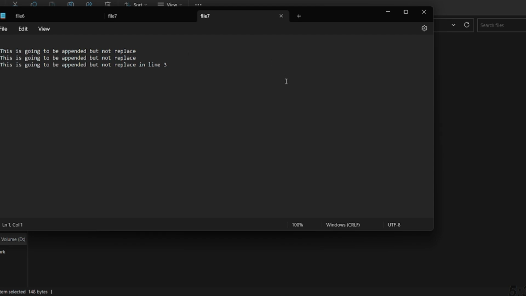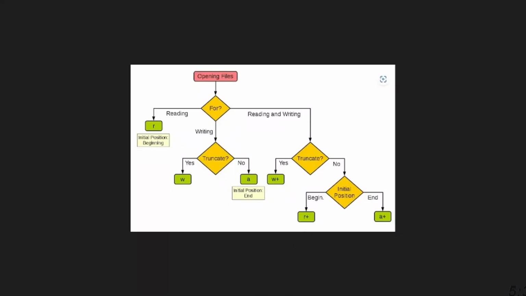Why is this happening? Because when you open the file in append mode, the default cursor position will be at the end of the file content. Now let us look at something different.